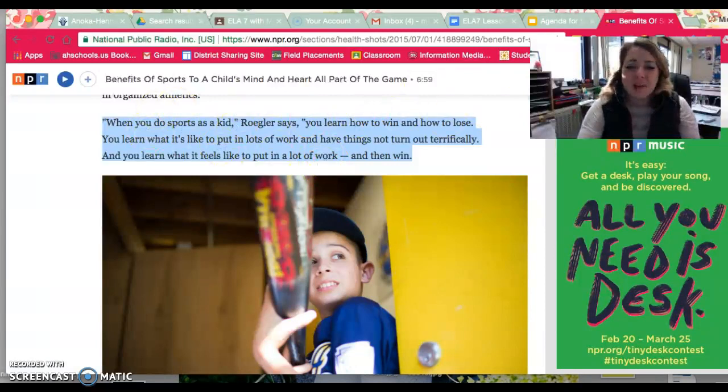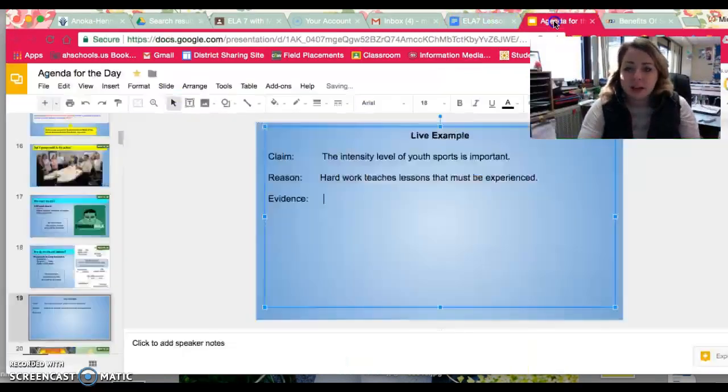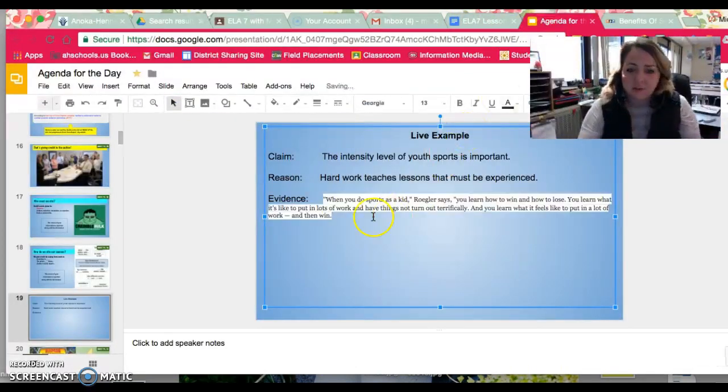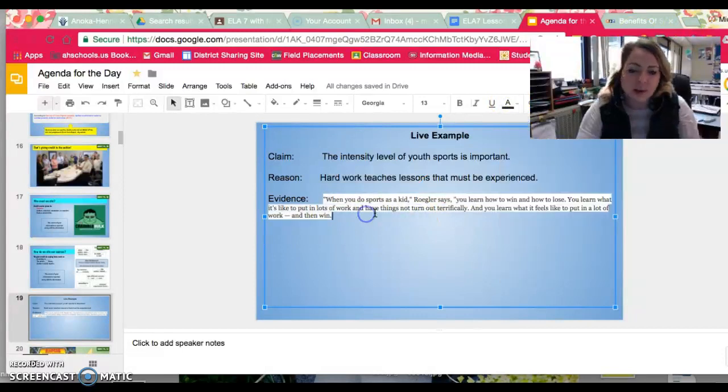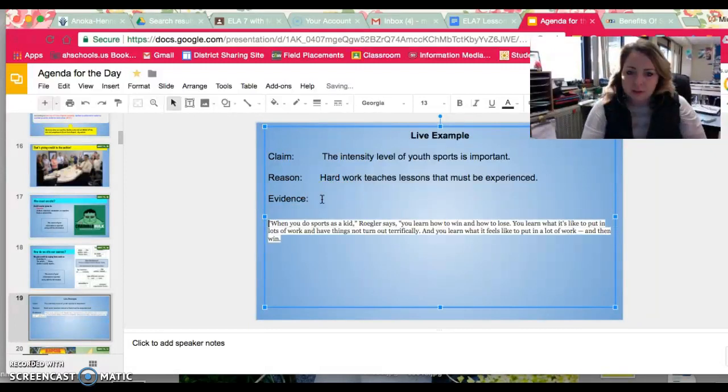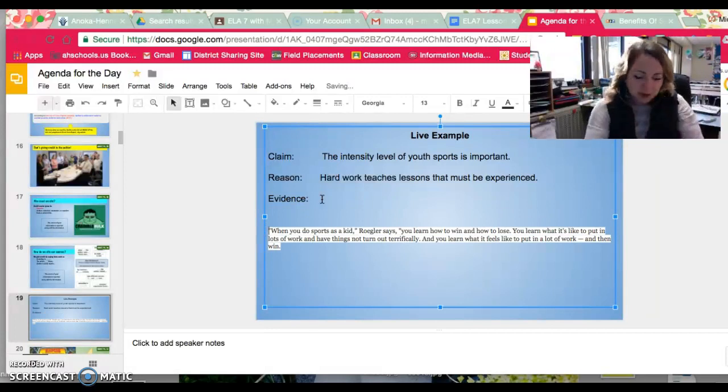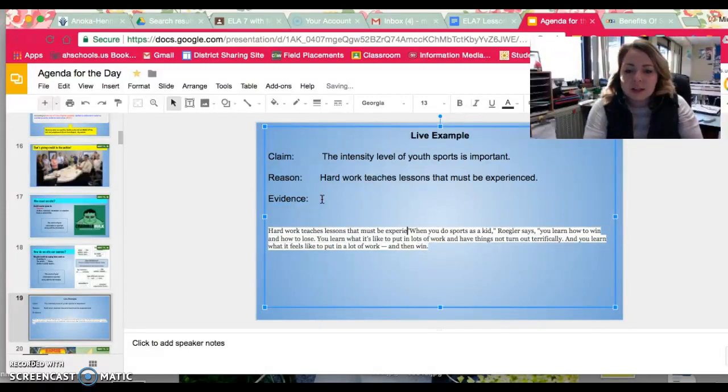So I could just copy this whole thing and paste it here. I know it turns out all funky, but that's easy to fix. Not important right now, I guess. So I could leave the quote like that. Now, if I wanted to actually bring this into my paragraph, I have a whole paragraph here. Hard work teaches lessons that must be experienced.